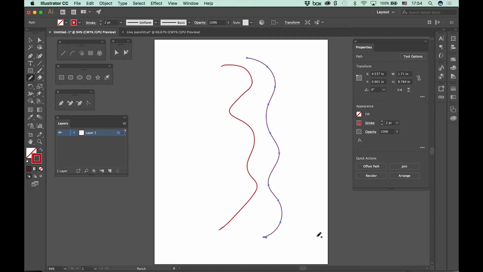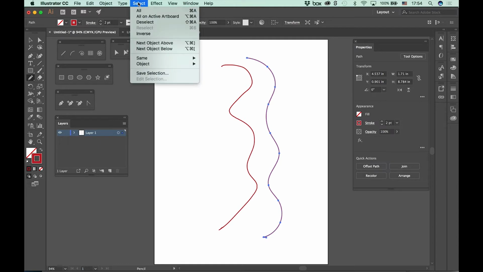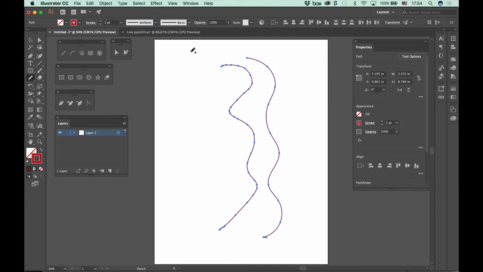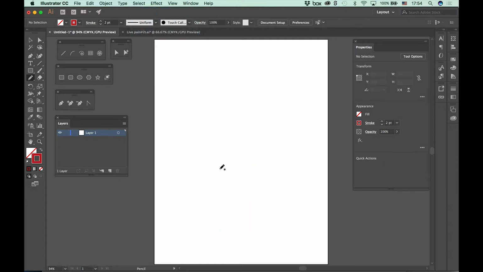It's smoothing my path, but it's not as accurate to the way I drew. I want you to try it. Does that make sense? So you can decide how you want to do it. If I don't want anything right now, I can go to select all. It will select everything and simply delete it.